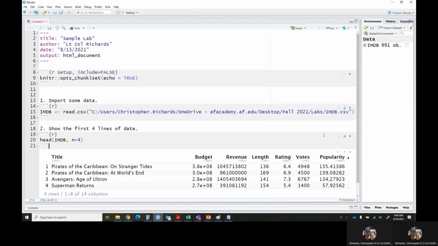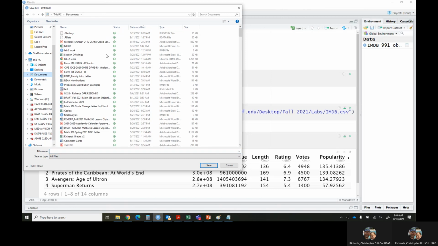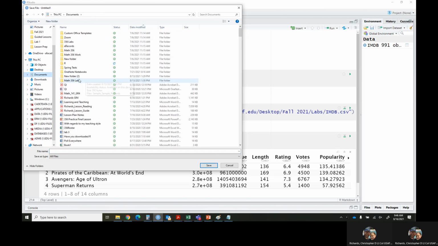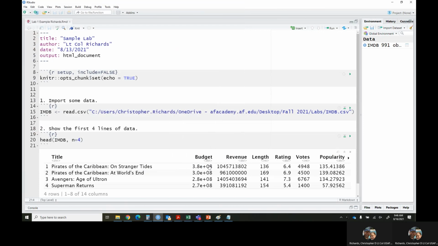Good. So if you haven't already, first step is to save your file. And so I'm going to save it. I would recommend setting up a place that you're going to save all of them. So for me, I go to Documents, I go over to Math 356 Labs, and this is where I'm going to save all of it. So I'm going to call this Lab 1 Example. Okay, and I would like you to put your last name in this. So I'm going to say Richards. Okay, so save it. So that has saved the RMD file.